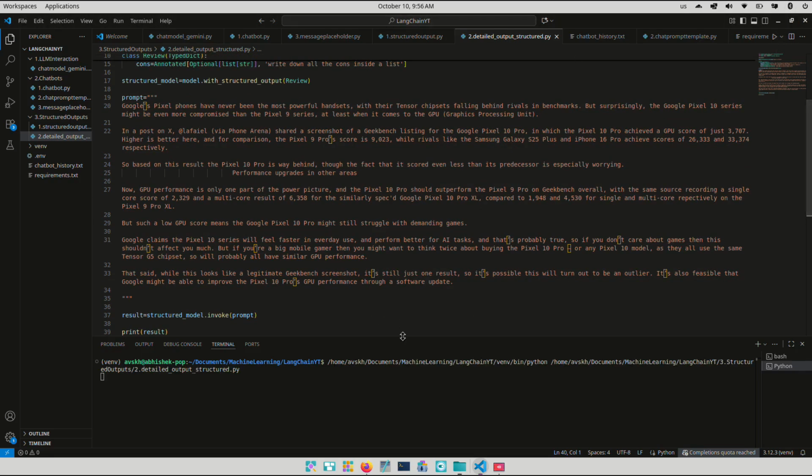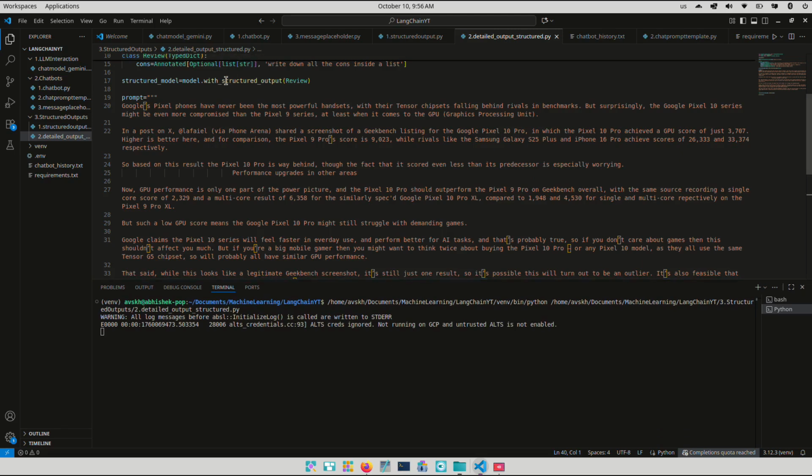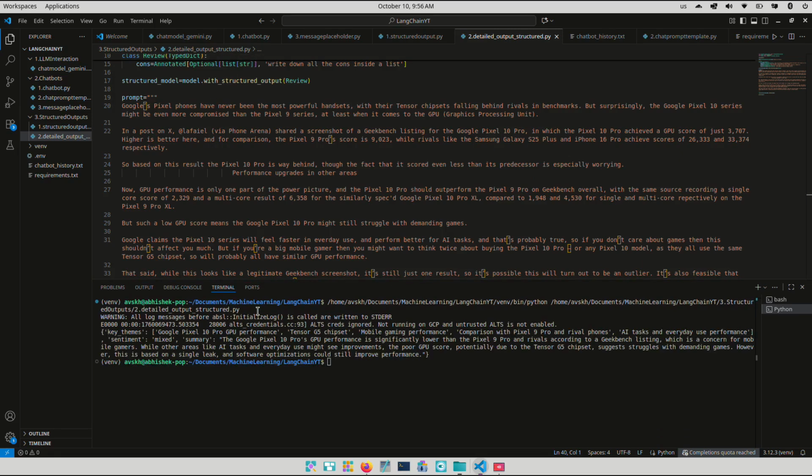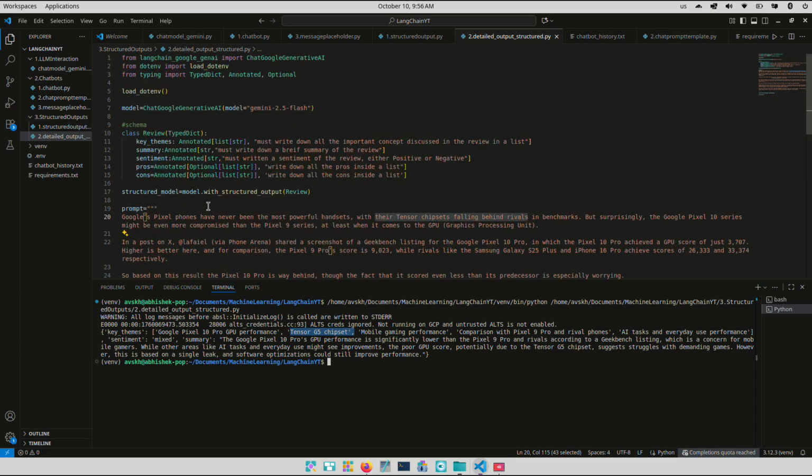So if I run this, as you can see with the structured output, the model's response is going to be kind of structured here. So the key theme is Google Pixel 10 Pro GPU performance, because it talks about the GPU performance somewhere around here with talking about its chipsets. Also it talks about the Tensor G5 chipsets, more gaming performance, comparison with Pixel 9 Pro, and things like that. The sentiment is mixed. It does not say positive or negative here, so we can also ask it to fix that, but it is okay for now.